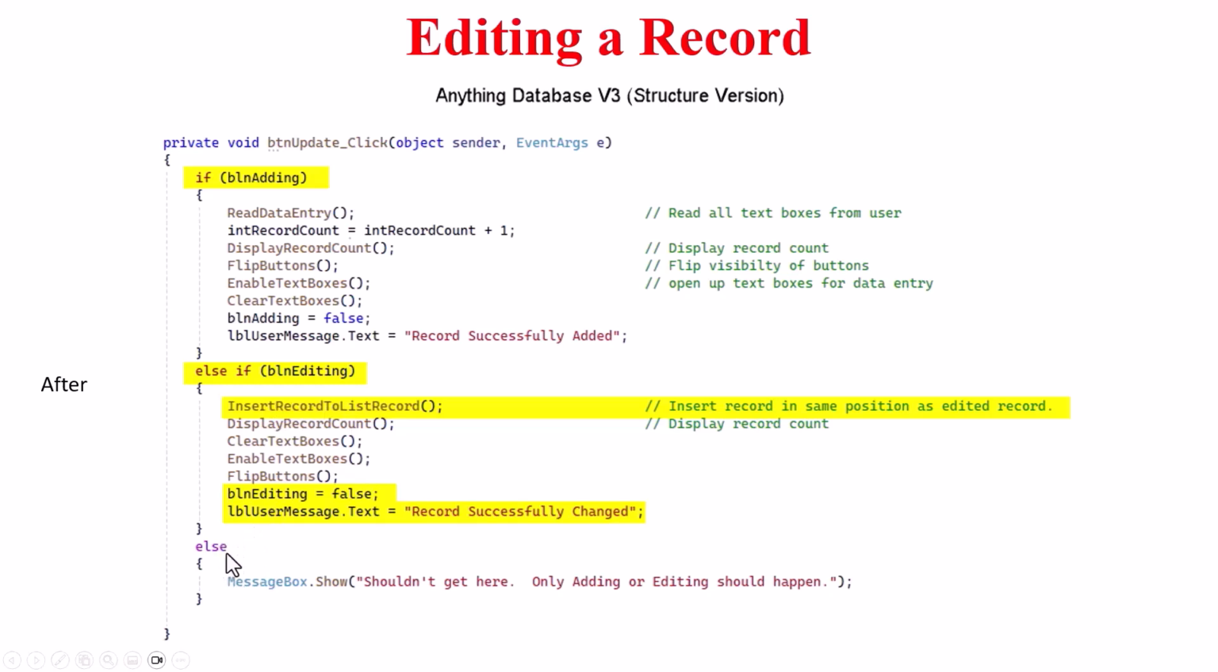You'll notice I have another else statement down here. If Boolean adding, we're going to do this. If Boolean editing, we're going to do this. Else, if it's something else, we're going to do this. Message box show: shouldn't get here. Only adding and editing should happen.